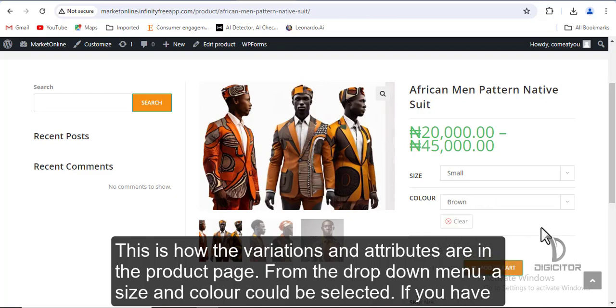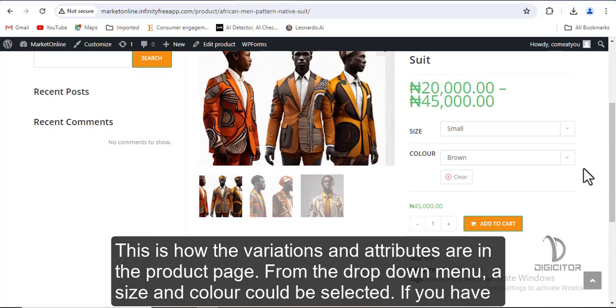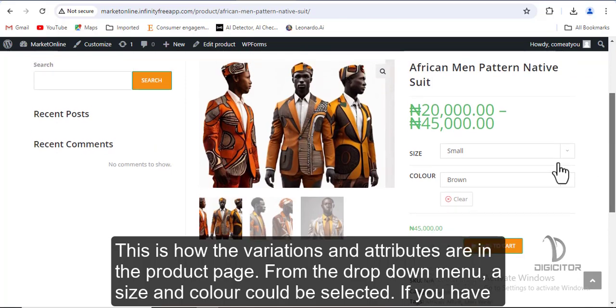This is how the variations and attributes are in the product page. From the drop-down menu, a size and color could be selected.